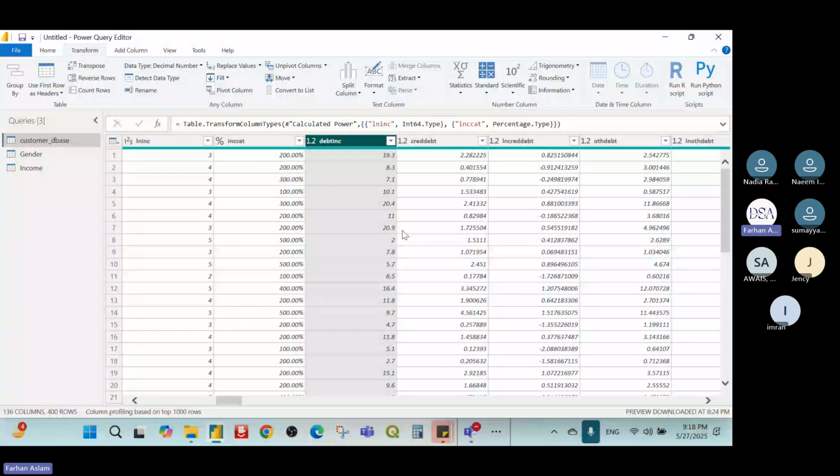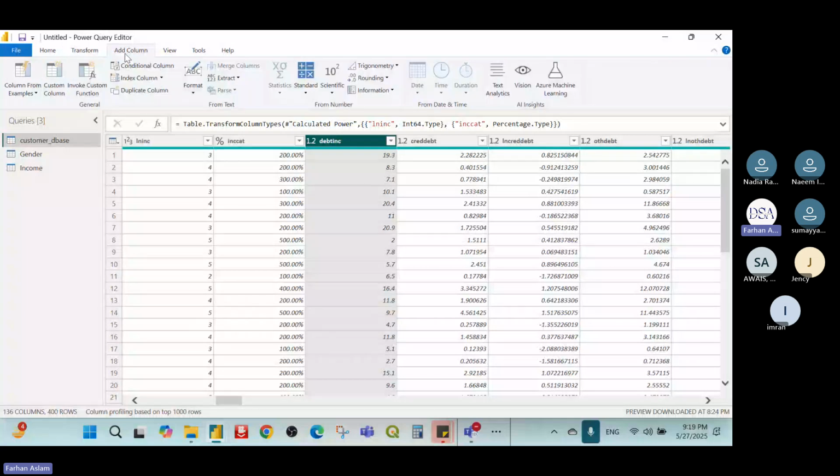So we have tried many options from this transform category. But there is one more category, add column. So what is add column? Let me know if you see these add column related functions on the top of the screen.